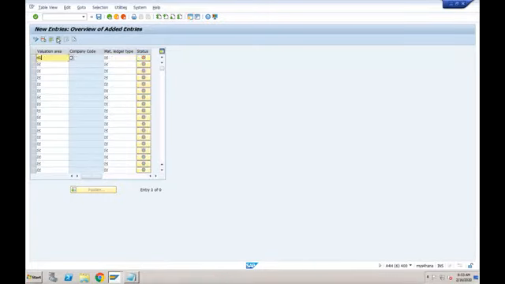My valuation area, which means my plant, is ML01, and I will assign this material ledger type ML01 to my plant. So now plant ML01 has material ledger type ML01, which means all the valuations of this plant will be valuated in 3 currencies: company code currency, group currency, and hard currency. And save it.